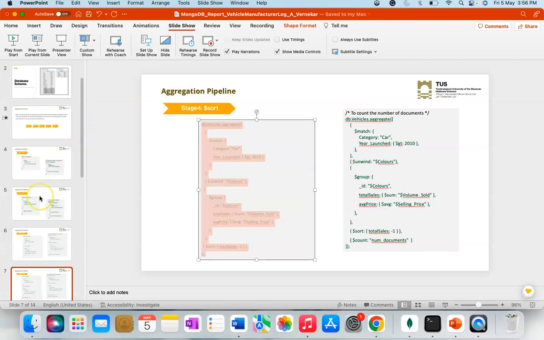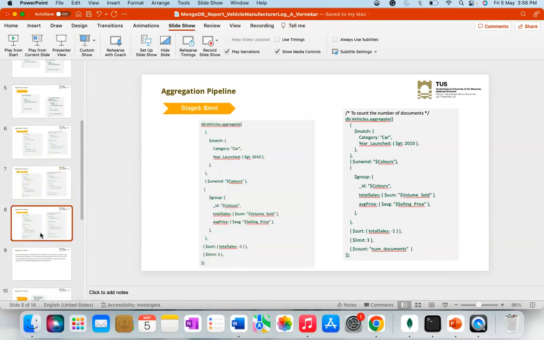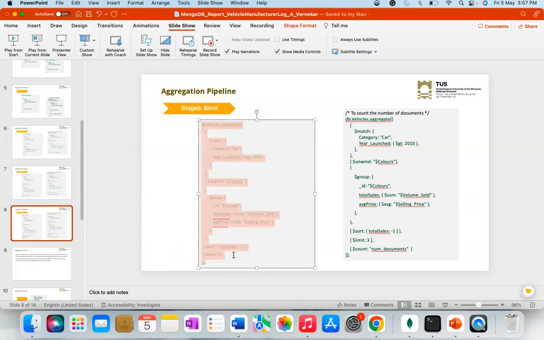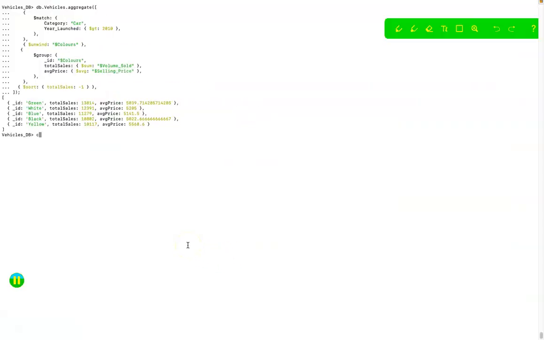Okay. Now once I have sorted it, I'm interested in only the top 3 selling colors. So what I have to do is limit it to show only 3 results. So I'm using the limit function over here, limit 3. If I run this query, it will display only the first 3 results, and the top 3 selling colors are green, white, and then comes blue.